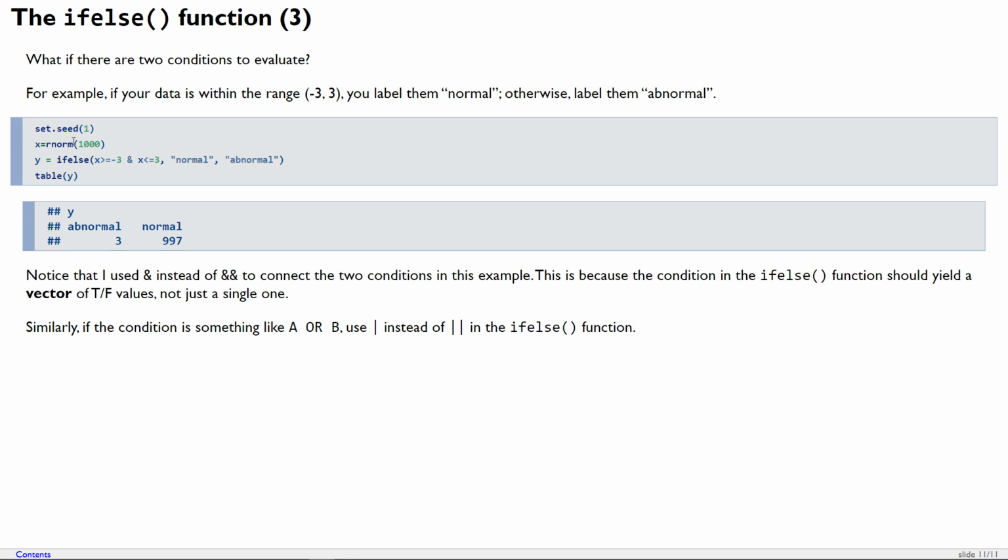So let's see the result of the simulation. y is equal to this. So y is a character vector which contains either normal or abnormal. Okay. Let's use the table function to summarize the result, the distribution of y. It turns out that exactly 3 out of 1,000 values are abnormal and 997 are normal. So because this is a simulation, it is really consistent with the theory of normal distribution.